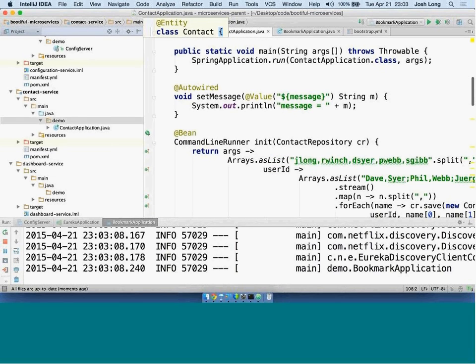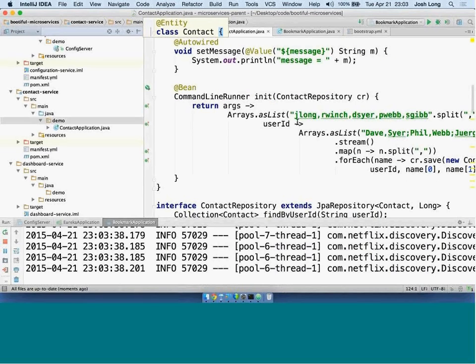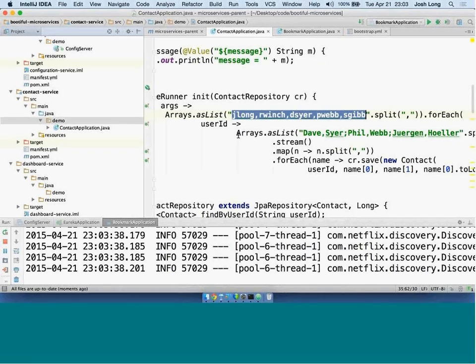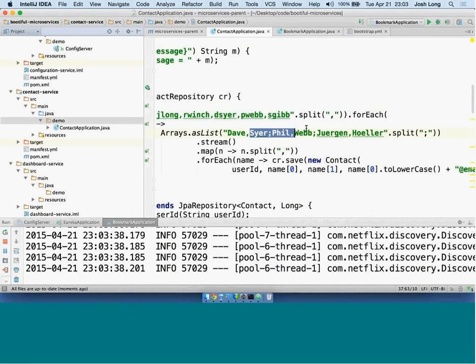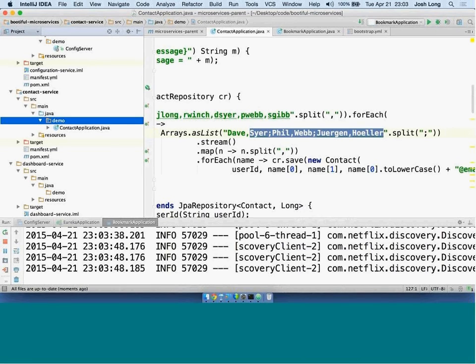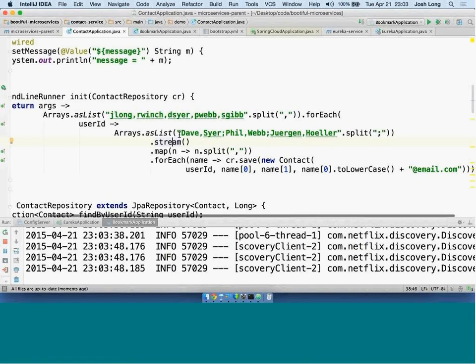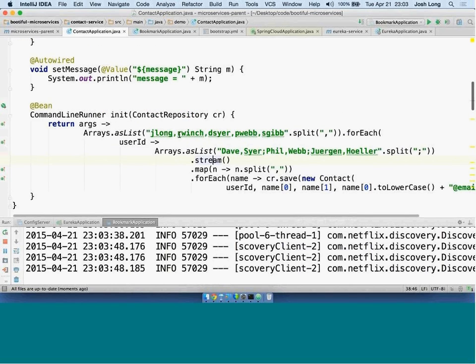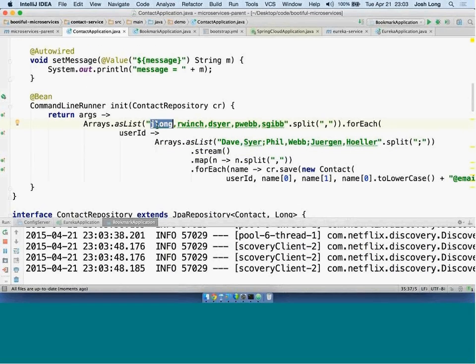It's the same thing as before. I've got a command line runner. It'll start up when the Spring Boot application starts up. It's going to go through this collection of user IDs, and then for each user, it'll create 1, 2, 3 different contacts, sort of like an actual phone book, for each of these 3 different names, and I'll save it in the database. Okay, so now the only thing I'm going to use to correlate the request between these 2 services is the user ID. The contacts and the bookmarks are both collections underneath the user ID root.